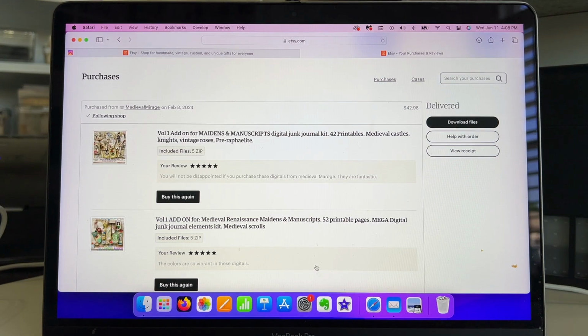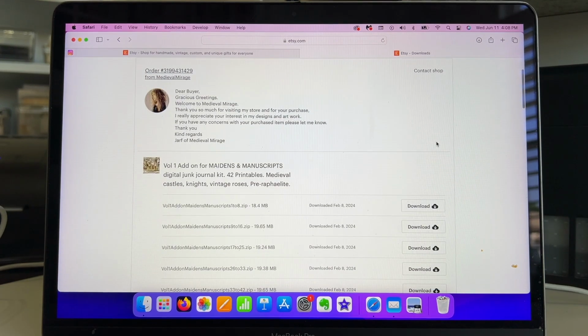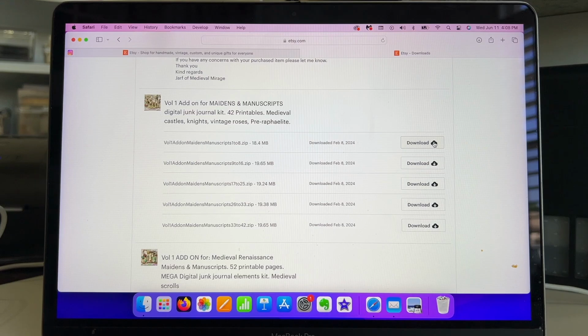Now, here is a kit that I have already bought from Medieval Mirage. It's her Maidens and Manuscripts kit. I'm going to download it again, and I'm going to show you why I do that. So I may just do a couple of them because, like I said, I have already downloaded this. So I'm hitting the download button a couple of times and downloading those files.